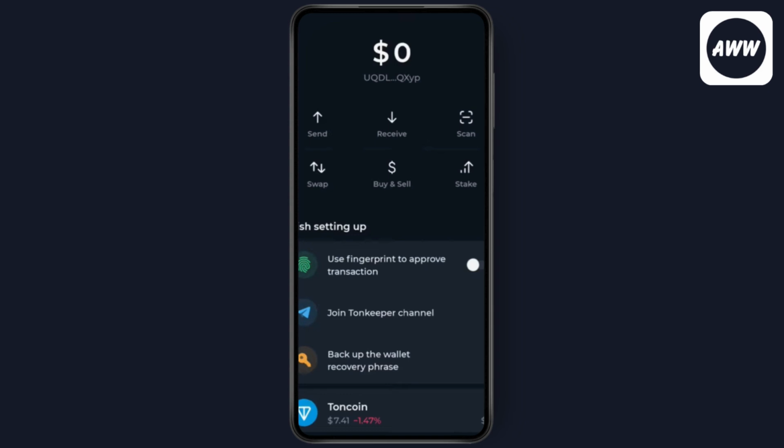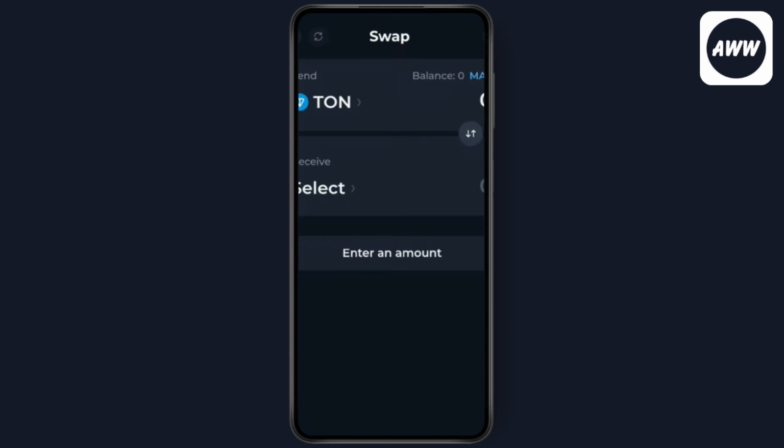Once you've successfully logged in, it will take you to the home page. Once you're on the home page, you will have a bunch of options like send, receive, scan, swap, buy or sell, or stake. If you want to swap, you just need to simply go for swap. Once you tap on swap, here you will have two kinds of options. First is send and then receive.